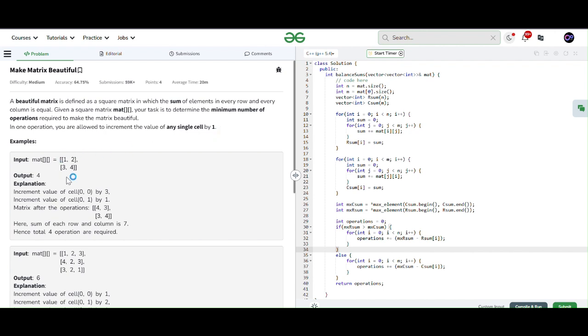So you have given a matrix and you have to make every column and every row has a sum equal, right? And for that, you can make operations. In one operation, you will add 1 to any of the cell, right? You just have to make sure that every row and every column has the same value. And you have to return the minimum number of operations to achieve that.